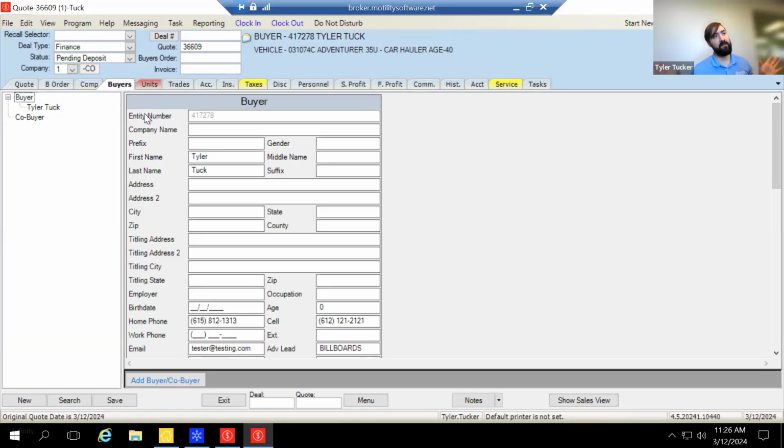Buyers tab, this is straightforward. This is just essentially looking at whatever buyer is being listed in the system. If I had a co-buyer, it would have a section for that as well. As you'll see right here, it mentions co-buyer. But since I don't have one added to this particular deal, it's just looking at the primary buyer. If I need to adjust any of their information, anything that I adjust right here will actually adjust the entity record in the CRM as well.